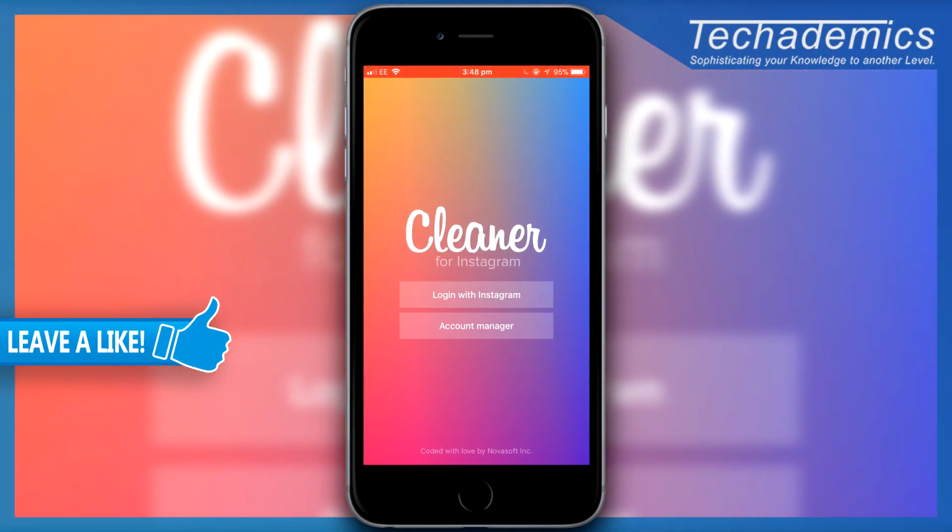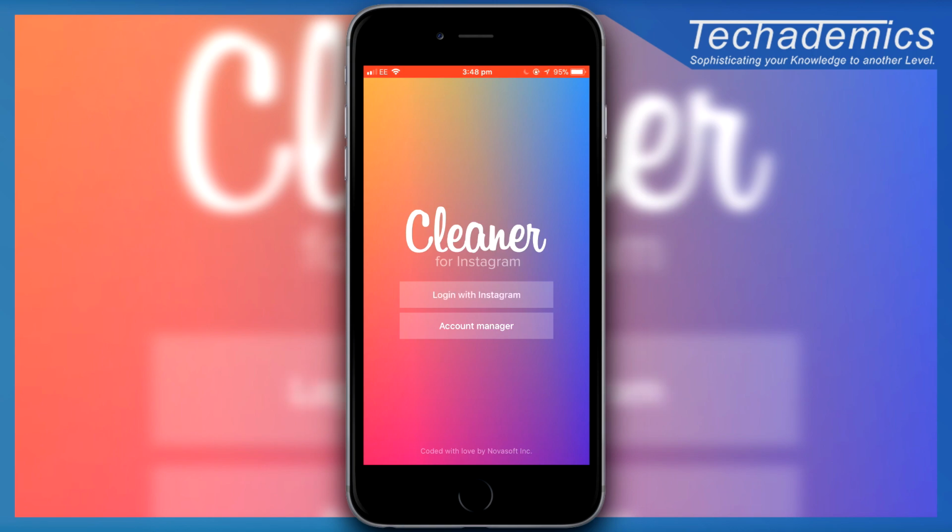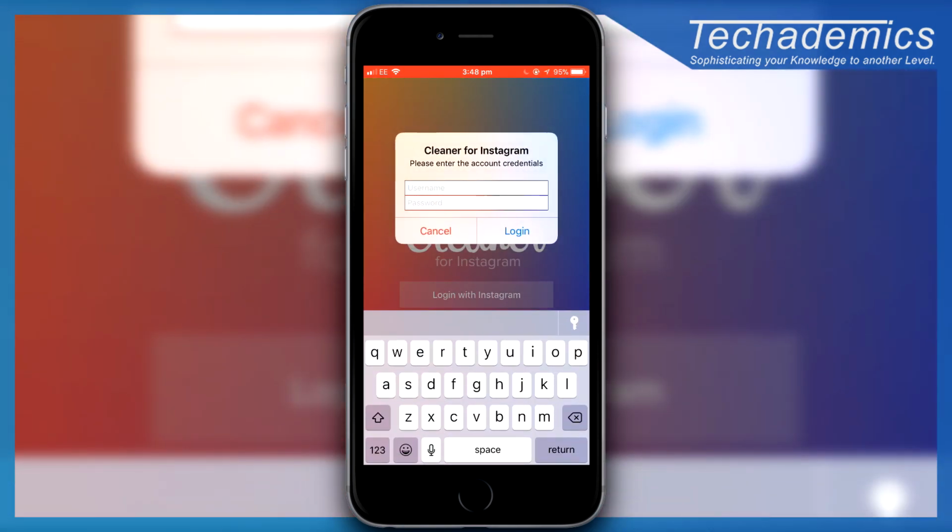You'll be greeted with a screen that looks like this. When you click login with Instagram, you will be directed to their terms and conditions. Just quickly accept them and then proceed to log into your account. So I'll do that now.